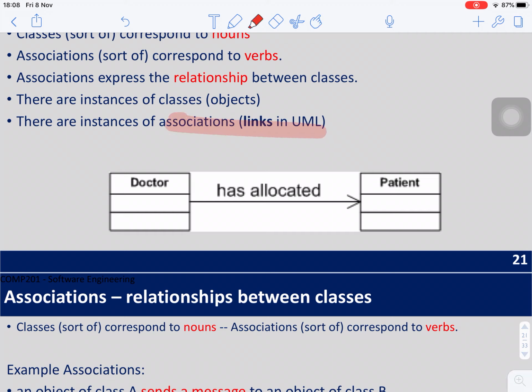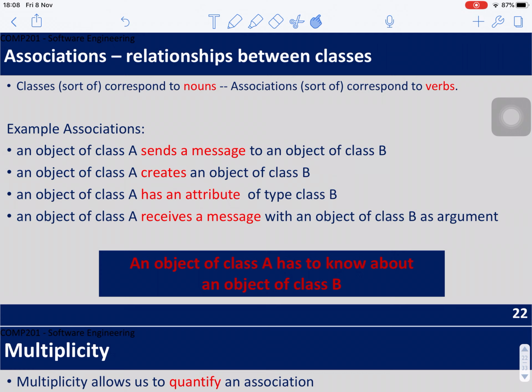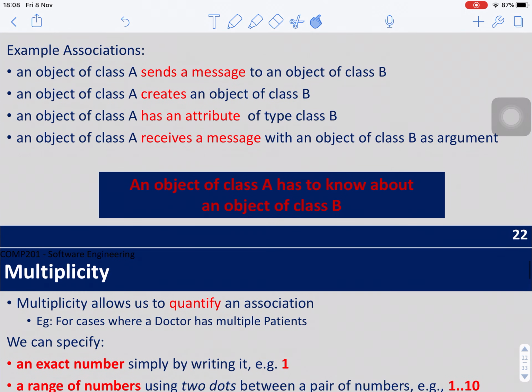And the links in the UML, I'm not really sure about that. Additionally, we are going to say that the association is the relationship between classes, the classes being the nouns and the associations being the verbs. And there are some examples of the associations.